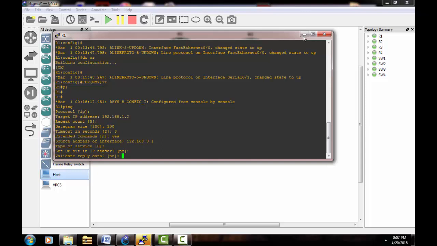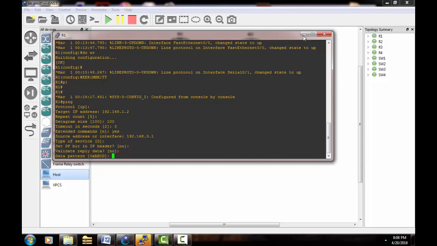Validate reply data is set to no by default. It is used to specify whether or not we have to validate the reply data. You can change it by writing yes, then press enter for the next parameter. It is the data pattern. It is basically the pattern of data which you want to use, and this is used to troubleshoot framing errors and clocking problems also.